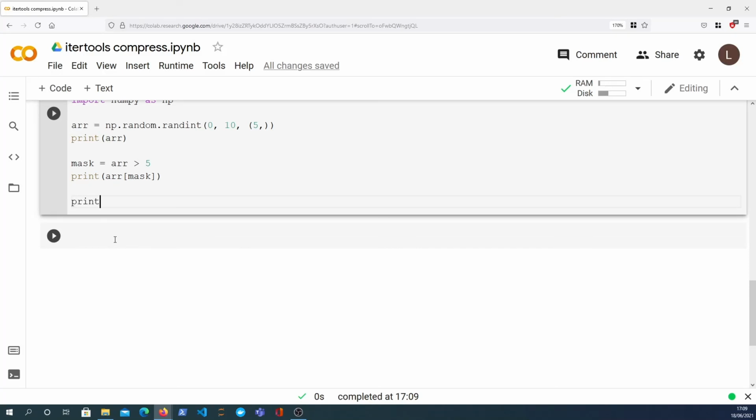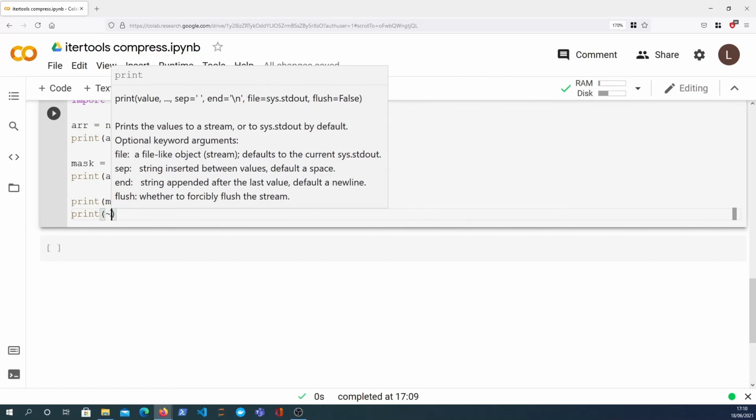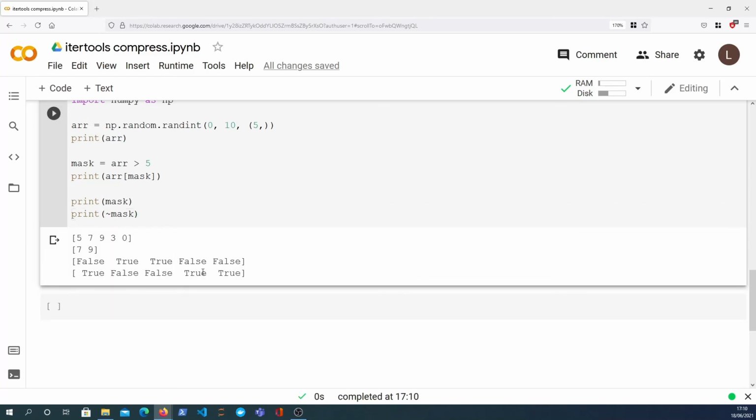And Numpy also has this syntax for negating a mask. So let me just print out the mask again. And the tilde operator, which is that operator there, can be used to negate a mask. So that'll invert the true and false values, as you can see here. And that's very useful as well. So if we wanted all elements that are less than or equal to 5 rather than greater than 5, we can simply do that in Numpy, and that'll give us those.